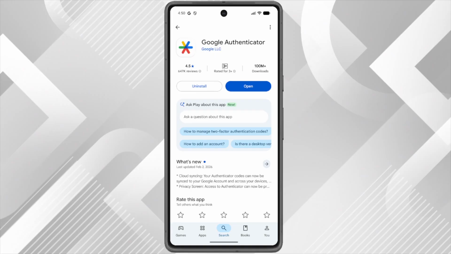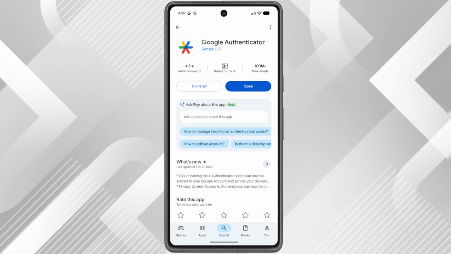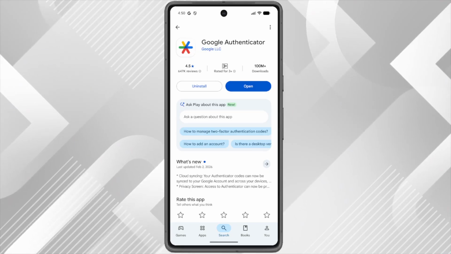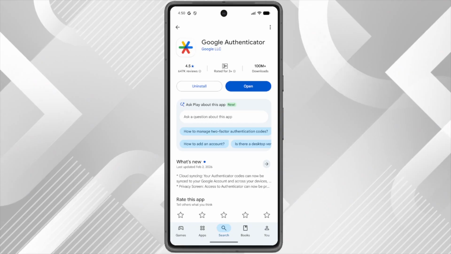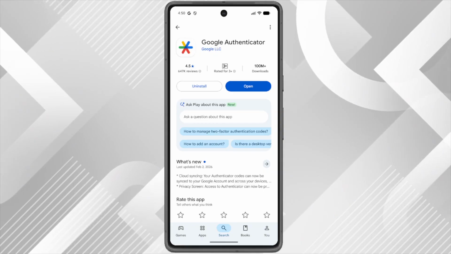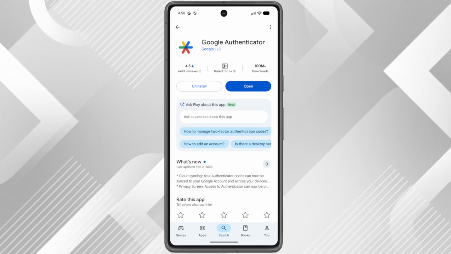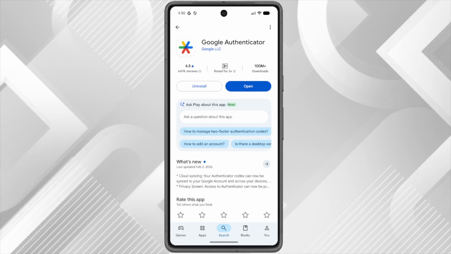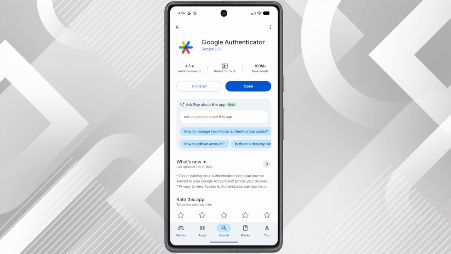Once the download has commenced, all you have to do is wait for it to finish. The installation time will depend on your internet connection speed, but it typically only takes a few moments. The great thing is that once the download completes, the app will automatically be installed on your phone without requiring any additional steps from you. You'll then be able to open Google Authenticator and start setting it up to protect your accounts with two-factor authentication.